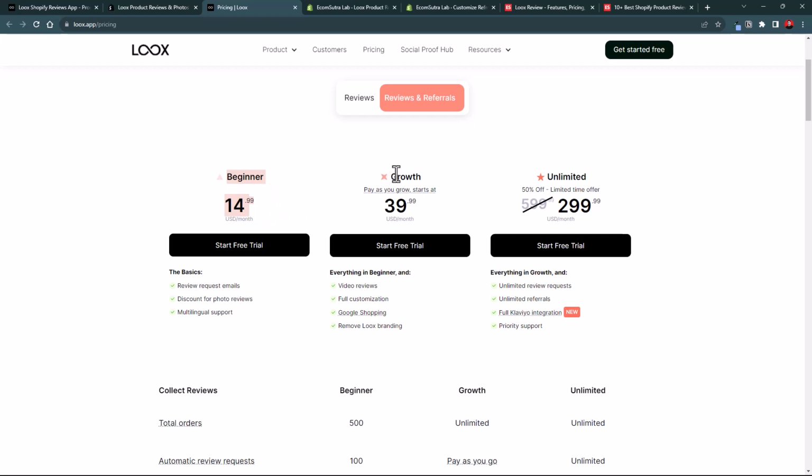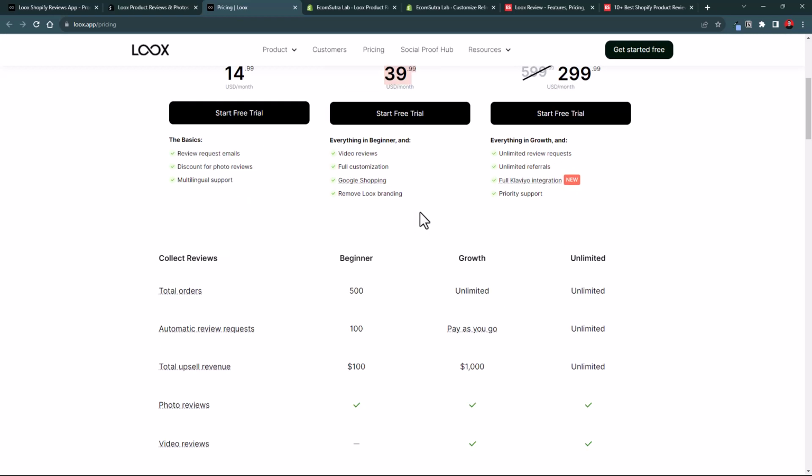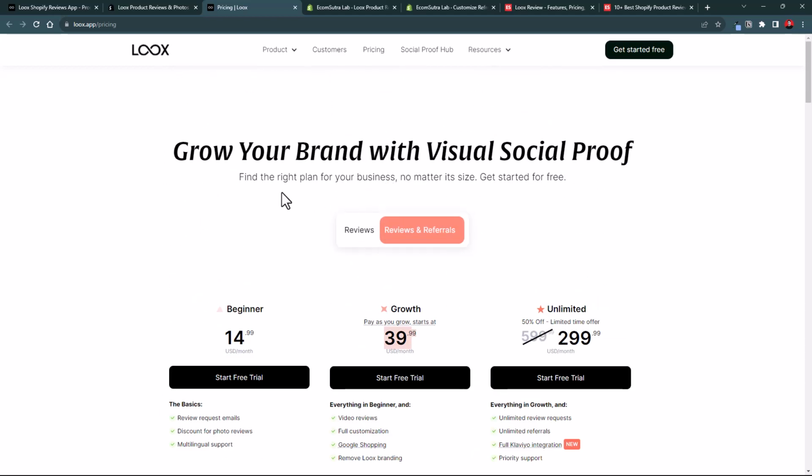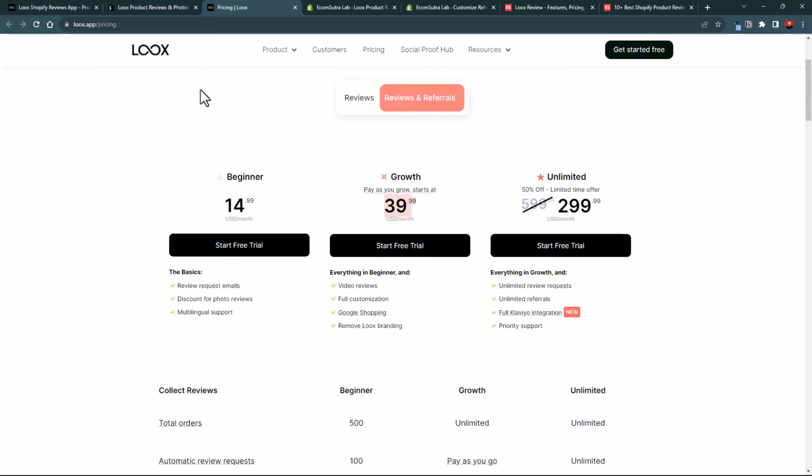If you are just getting started, maybe the beginner plan will be great for you. But as you grow, you will have to choose either the growth or the unlimited plan. The unlimited plan is quite pricey, and we will see if it is worth it or not. But yeah, $40 per month is quite affordable, and it's good value for money as well. So we'll look into it and see if it is worth it or not. Now without any further ado, let's dive into the Loox app.